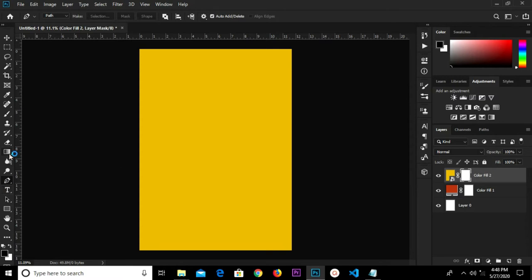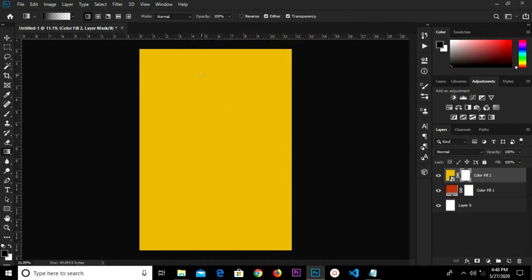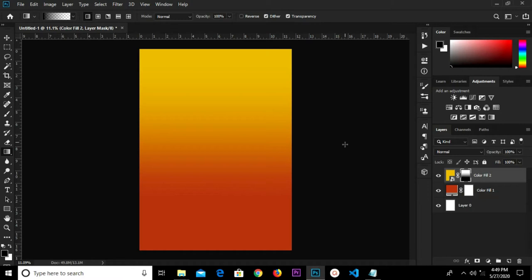And I'm going to create a mask, grab the gradient tool. We have foreground to transparent. And I'm going to drag this way. Okay, I'm going to press Ctrl I to invert it so I have it at the opposite side.